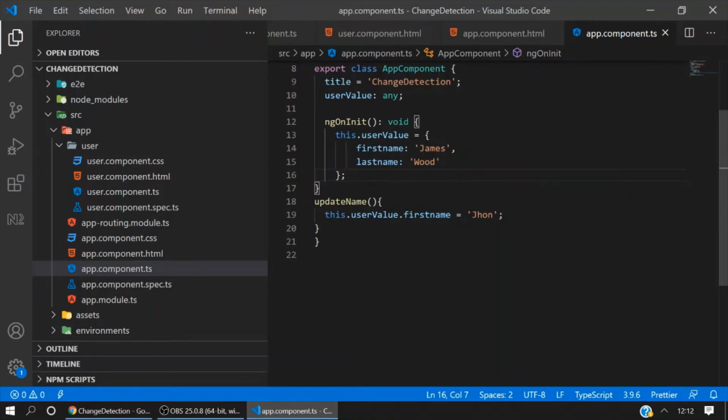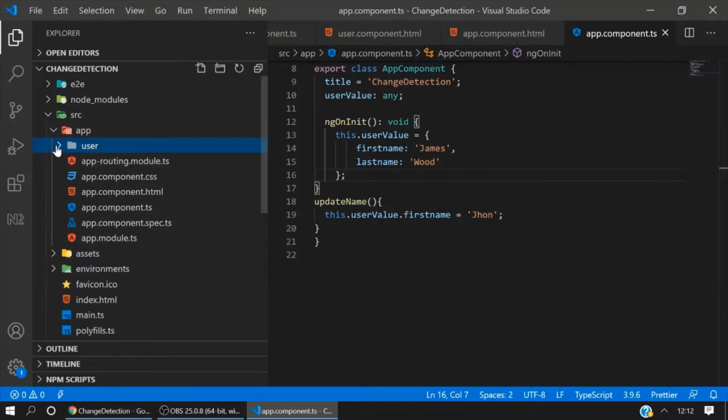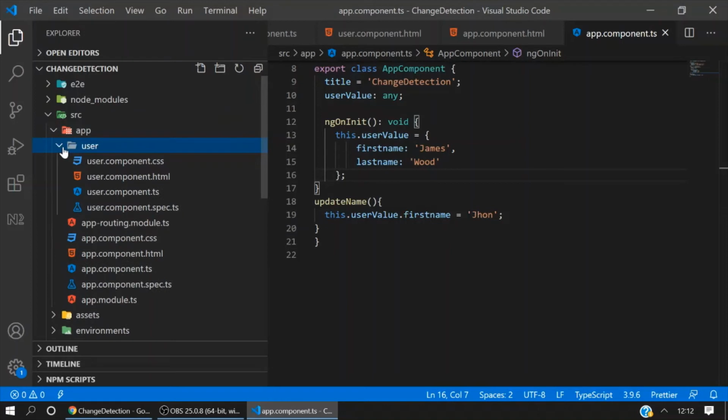Let's try to understand the component tree. An Angular application can be seen as a component tree. So here app is the root component and user is a child component. It starts with the root component and then goes through to the child components. In Angular, data flows from top to bottom in the component tree.